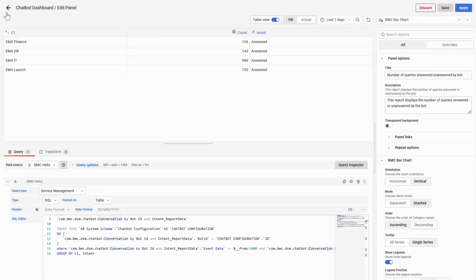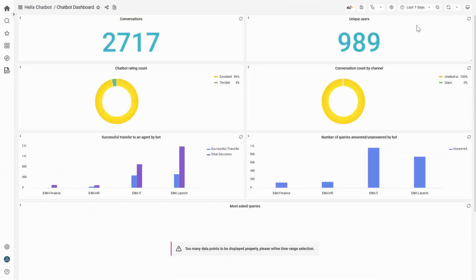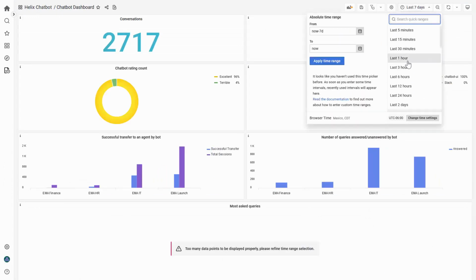Okay, let me jump to the next one. In this one, there's an error message because there's a lot of data in here. We already have a request for enhancement for this.